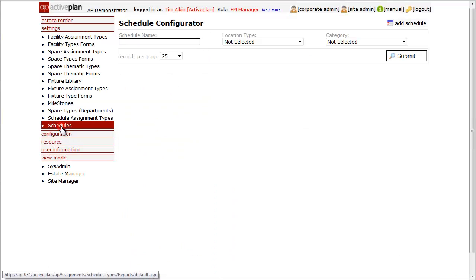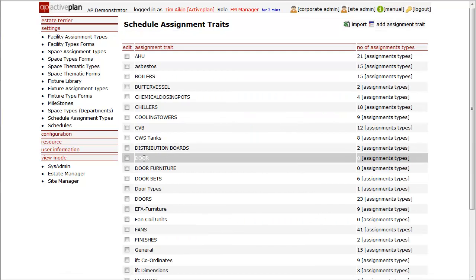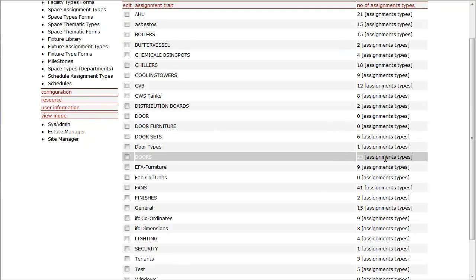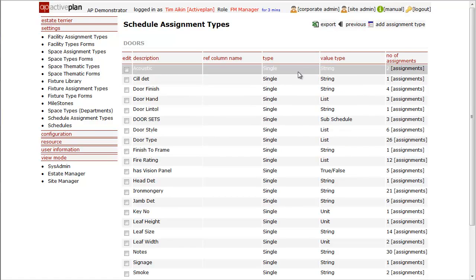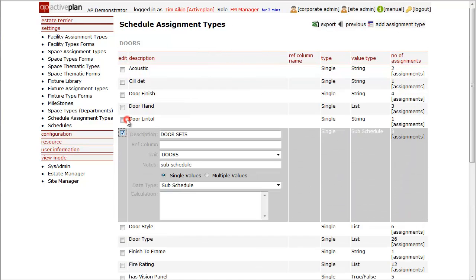So let's now go and have a look at the door schedule. So we'll look at first of all the door assignments very quickly. And you can see we've got a lot of them. And also what we've got is an assignment that actually references that schedule. So we've said that it is in fact a data type subschedule, and then we've used the description, and that must match the name of the schedule, so it can bring in this subschedule underneath it.